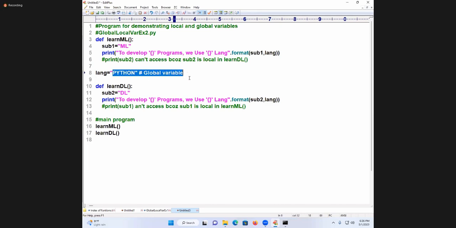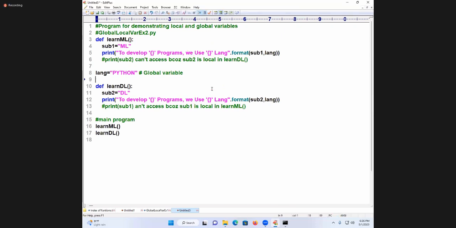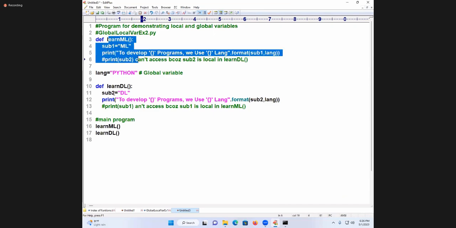Lang is equal to Python here. Execute. Where can I access, where can I not access? You can access in learn DL. I cannot access in learn ML. Are you practicing programs? You can access in both the places. Not only you, everybody will think like that. You cannot access here, you can access here.